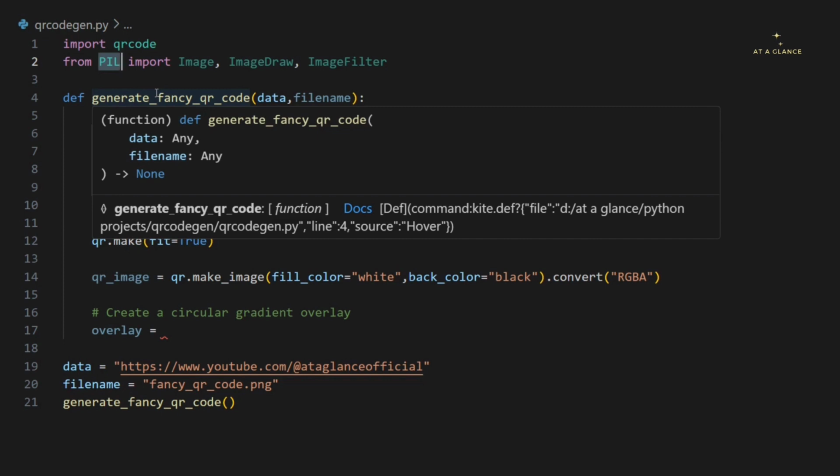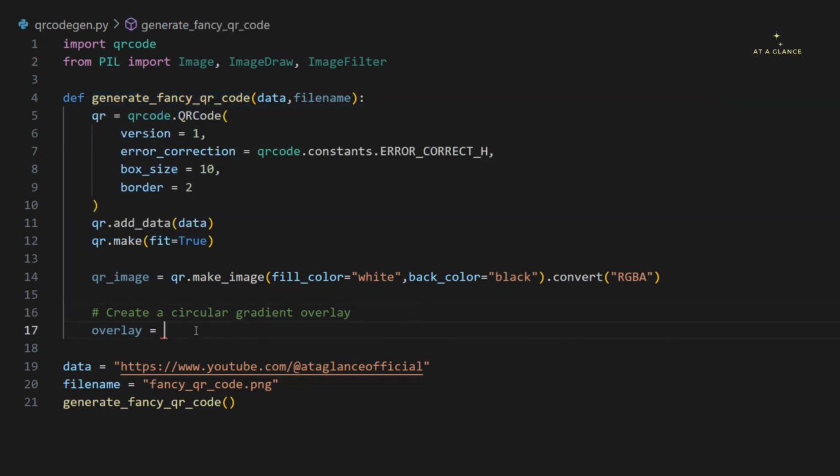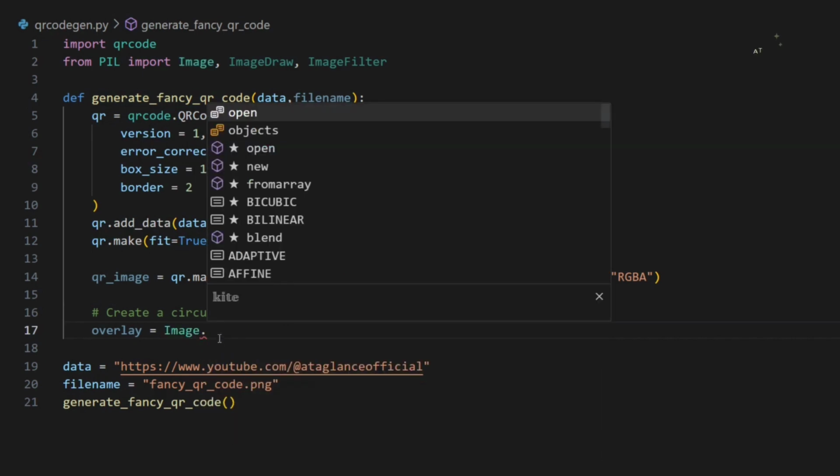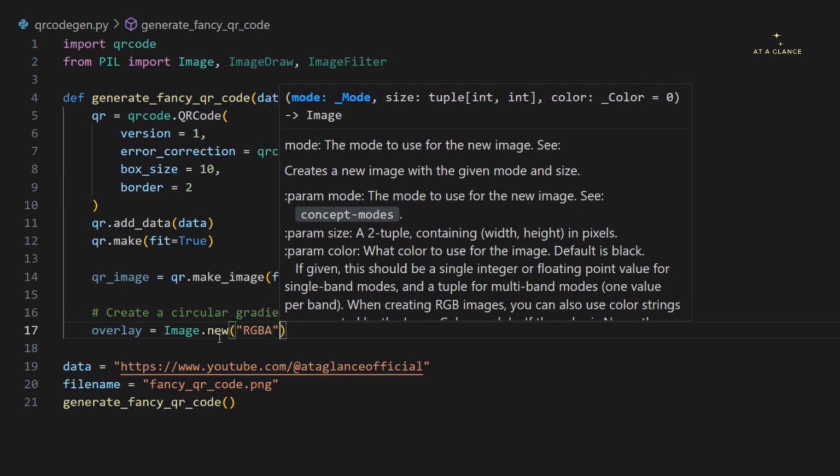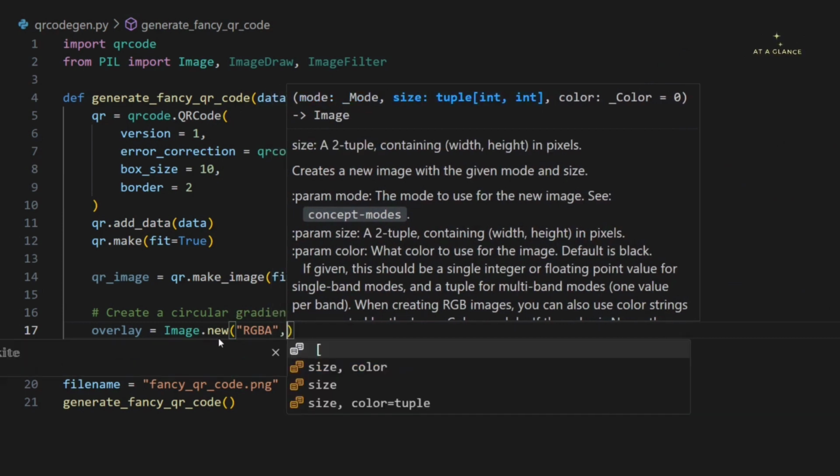Now once we do that, we can access it and create a circular gradient in that particular QR code. So for that we will specify a variable overlay. And in this particular overlay variable, we are going to create an empty image. So for creating an empty image, we will require the Image module. So we can simply write Image.new. The new function in this Image module will be used to create an empty image. So Image.new, and this particular function takes some parameters. Now the first parameter is the mode in which we want this image. We want this image in the form of RGBA format.